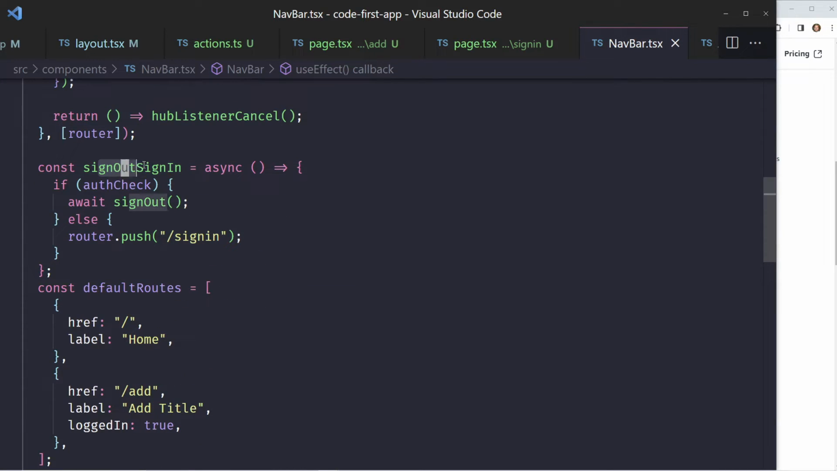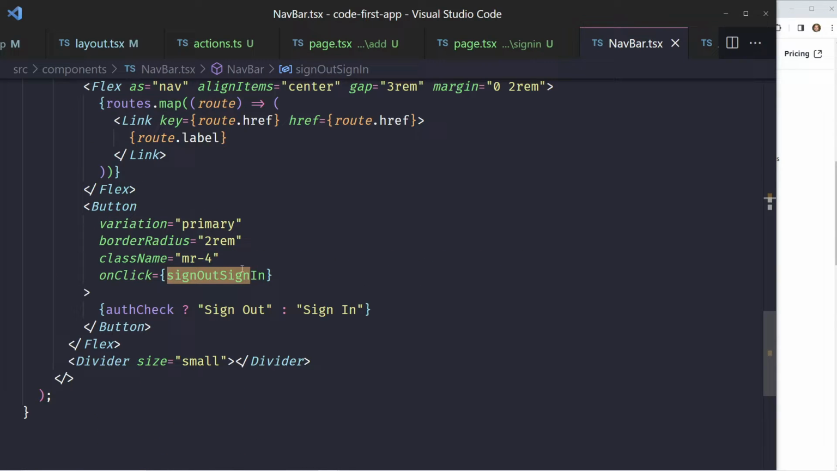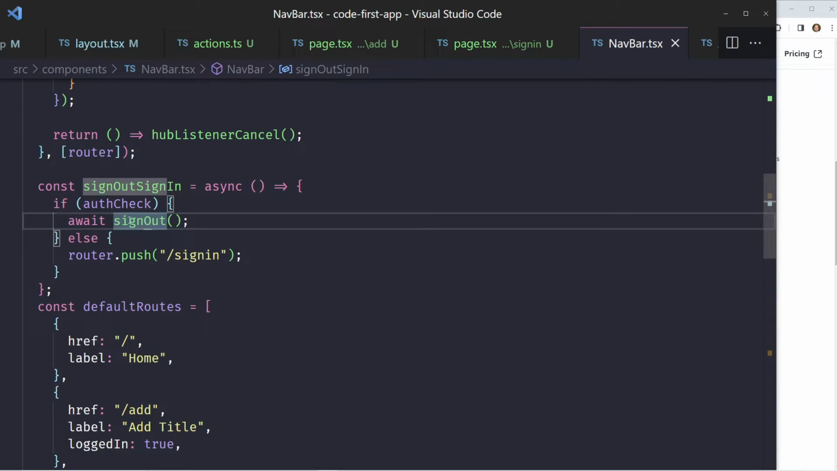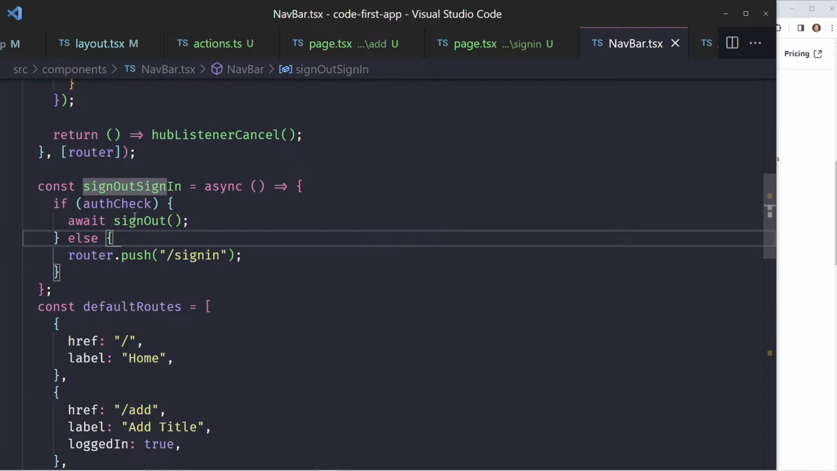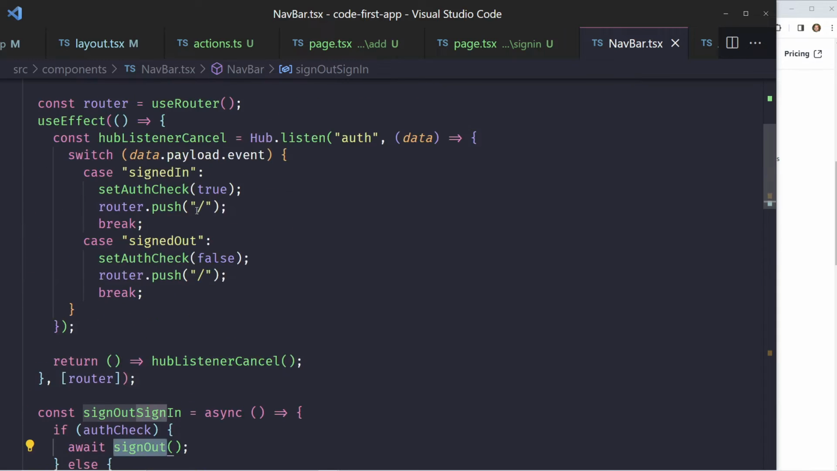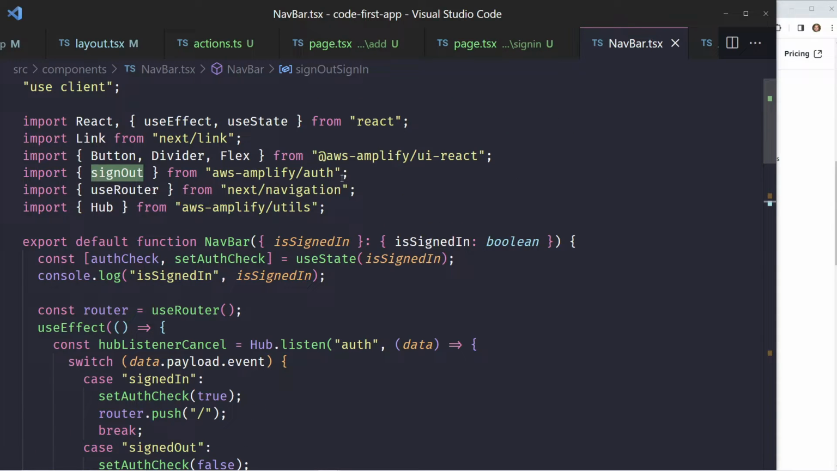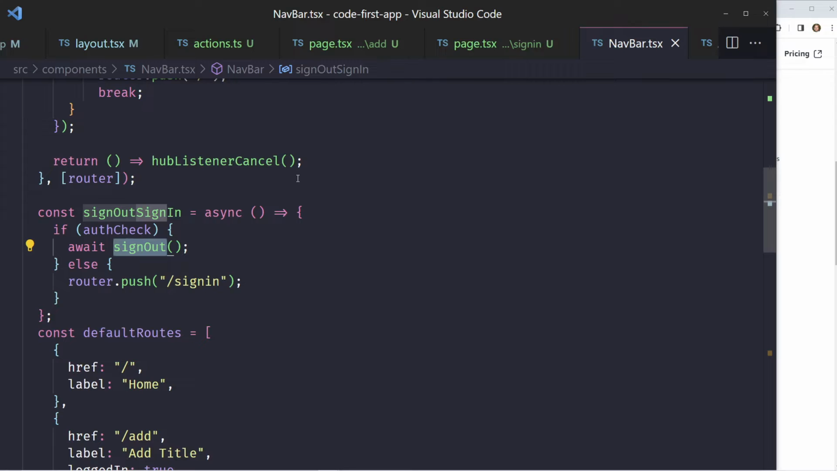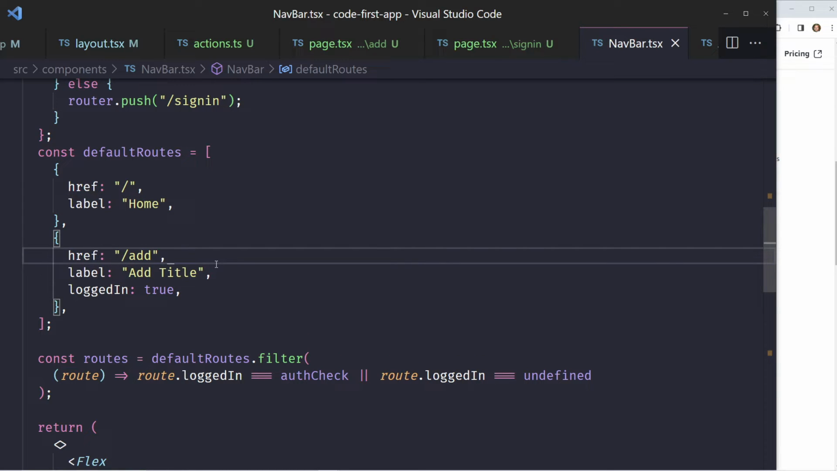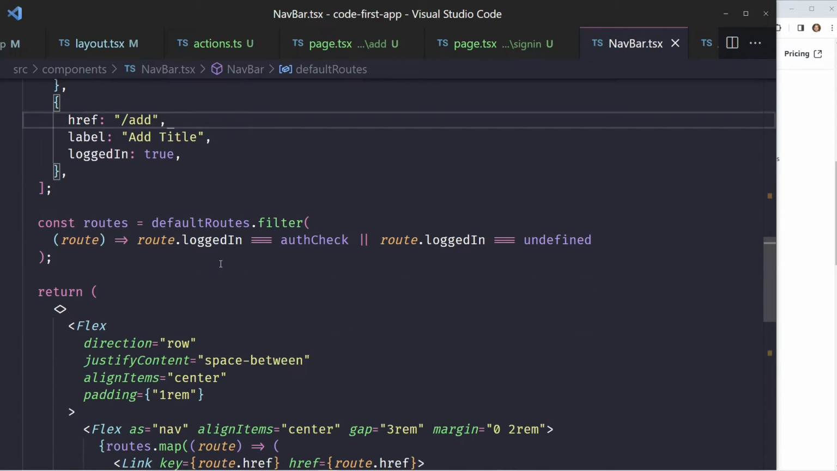And then I have this sign out check, which, if we go to the code, is a button. As soon as you click this button, it's going to check to see if the user is signed in or signed out. If they are signed in, then it's going to sign out. And this signOut is directly being pulled from our JavaScript library, aws-amplify/auth. Otherwise, it moves them to the sign in route. And then I just have two routes here, basically a home and add title. And this add title is how you're going to add titles later on.